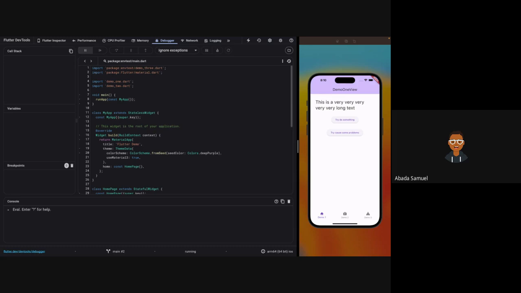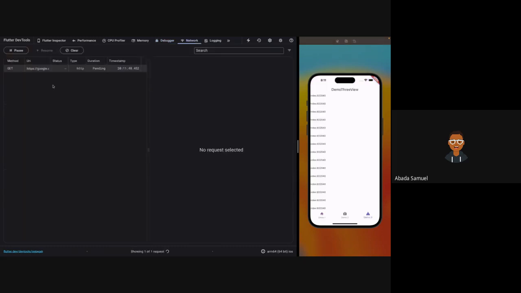Let's see, network out. All right, so I tried to call google.com from inside the code. Now you can see the method, the GET method, the URI that was queried, http.get, the HTTP GET method, google.com.